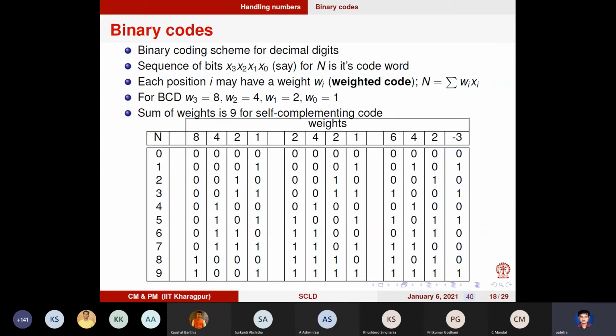Then it will not be unique. So that is sometimes useful, sometimes not useful. But here, for example, is it unique? You have to check if it is unique. That is one thing you need to check depending on what weights you have. And there is one more thing. If the sum of the weights is 9, say 2421 is 9, 642 minus 3 is again 9, they are kind of self-complementing codes. We'll explain what it means.